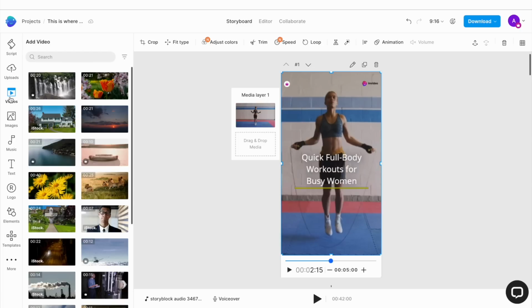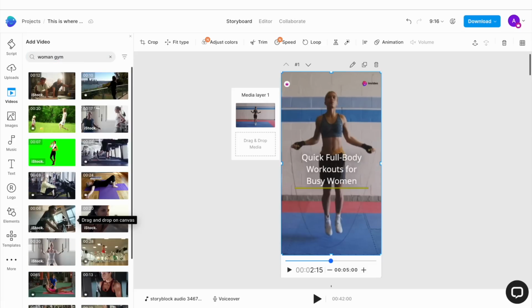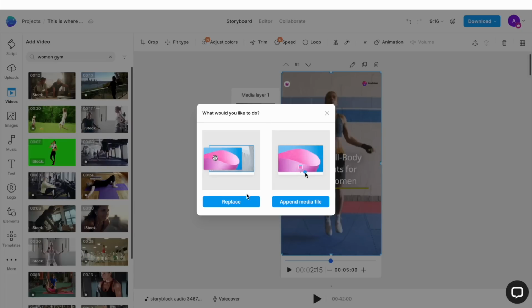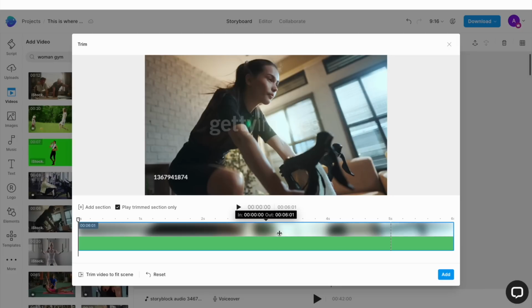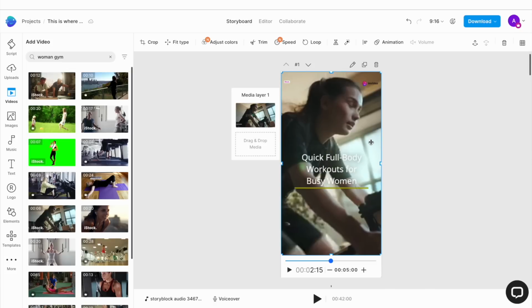Simply go to the Video tab in the left menu and search for the kind of clips you want. Use a few different keyword combinations to get the right results. Once you find a clip you like, simply drag and drop it onto the canvas. This will open a pop-up window where you want to hit replace. And this will open up another pop-up window where you want to trim the duration of the clip to match the duration of the scene. Select this option at the bottom of the screen that says trim video to fit scene, and then click on add, and your media will replace the template default.